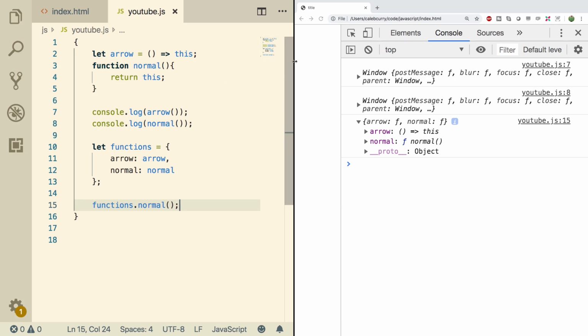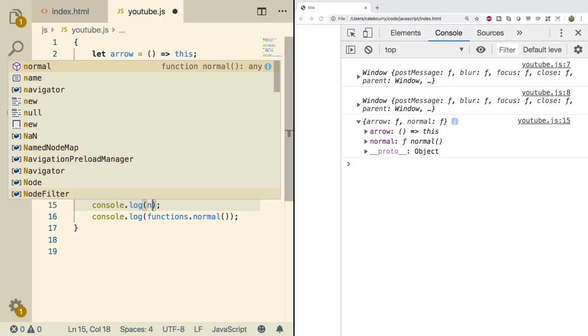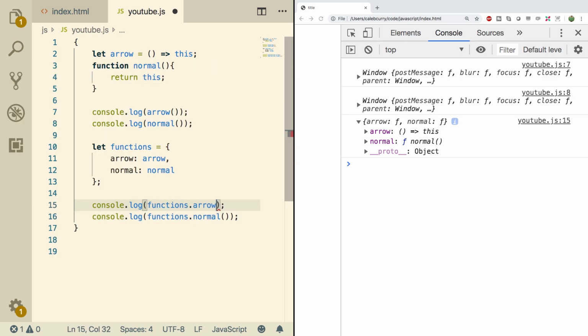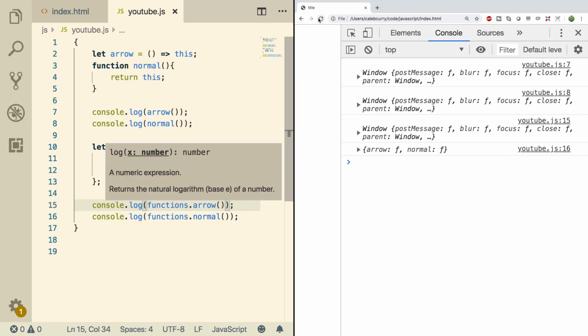Like so, do a refresh. I gotta output it, sorry. Now do a refresh, and look at that. We get the object itself, the functions object. But now let's do the arrow function. We're gonna do it up top. We're gonna say console log functions.arrow. Now when we do a refresh, you can see it still shows up as the window object.